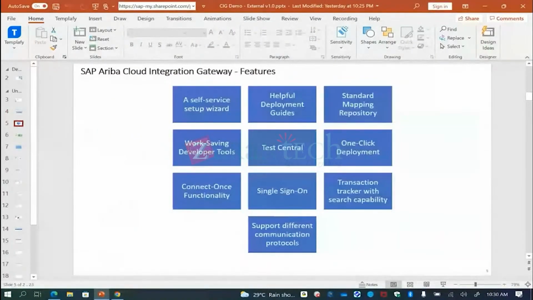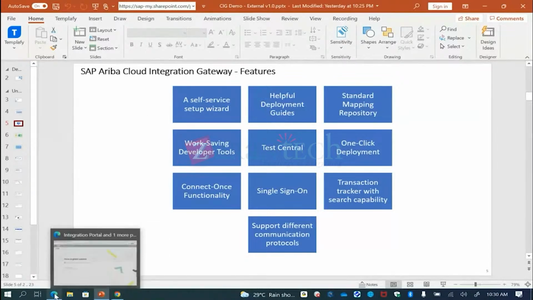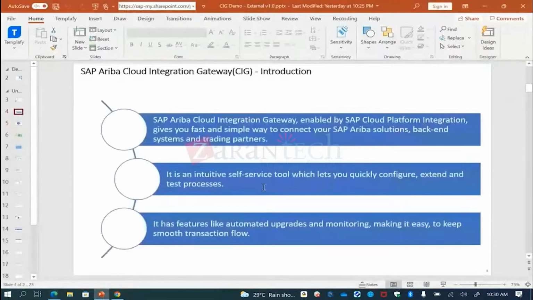You mentioned trading partner, right? We are connecting with our ERP, correct? But in the previous slide, you were talking about trading partner also. The first point: SAP Ariba solution, backend system and trading partner. Okay, so trading partner can be anything. That can be your SAP system that is using the ERP integration solution, Ariba solution, or supplier. Yeah, it can be supplier also. It can be buyer, it can be supplier.